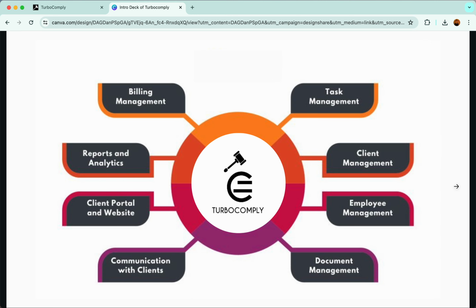So first and the core feature is the task management. So the task management, as I said, is like the core of Turbocomply. Any activity, any project, any compliance is created as a task, and this can be assigned to a single person or a group of people, and this can have a lot of checklists or subtasks, so that once all these things are completed, the client is 100% compliant to that particular project or compliance. Now, once the compliance is done, this task can be sent for billing, or this task can be sent for approval or peer review.